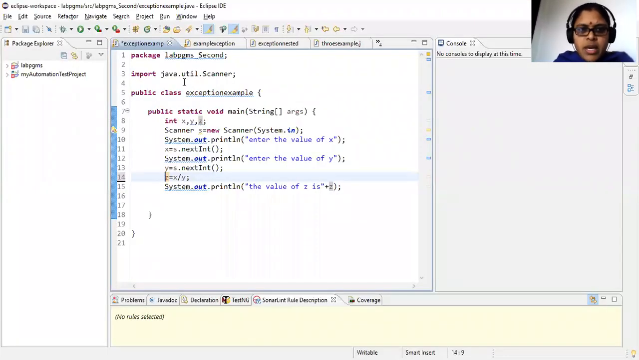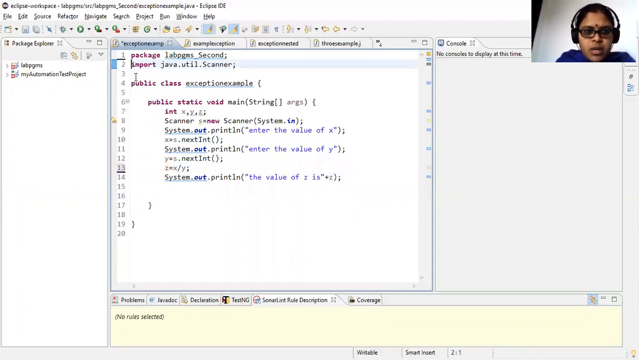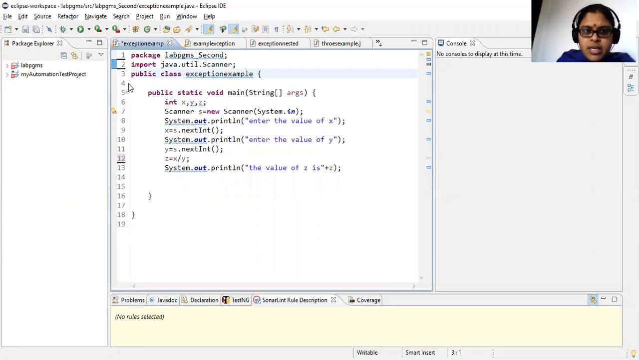Now see, I have written a normal program. This program reads two variables x and y. That is, you are giving the values of x as well as y from the keyboard, and you are performing an operation z is equal to x by y. I'll be explaining the program.